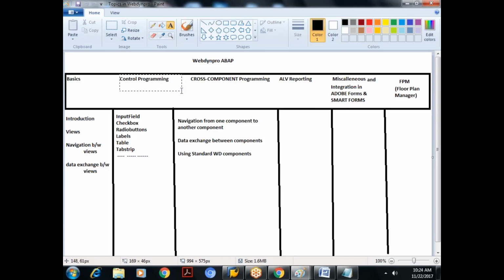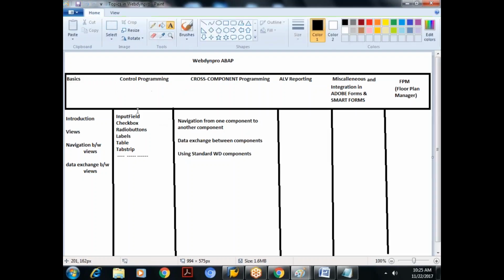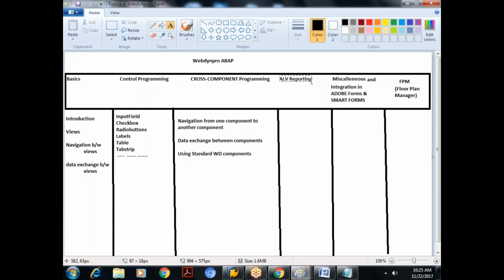Control programming means if you take ABAP, we have module pool. In that module pool we have different UI elements like input field, button, check boxes, radio button. Similarly in Webdynpro also we have many UI elements, user interface elements. Then we'll be discussing cross component programming. Then we'll be discussing ALV reporting.